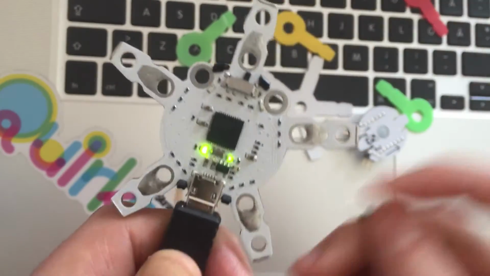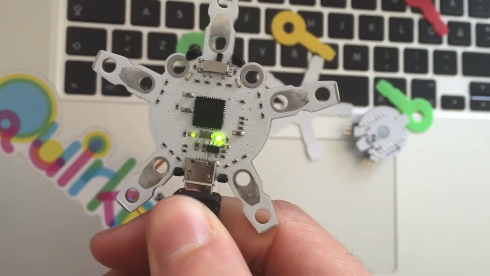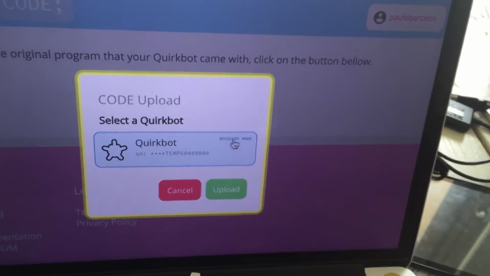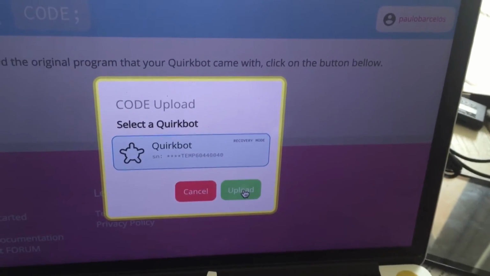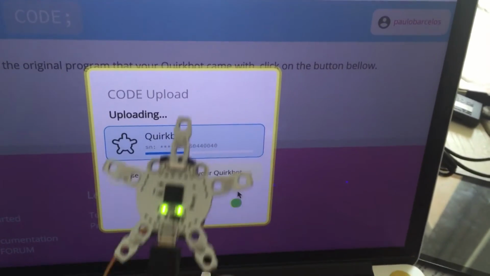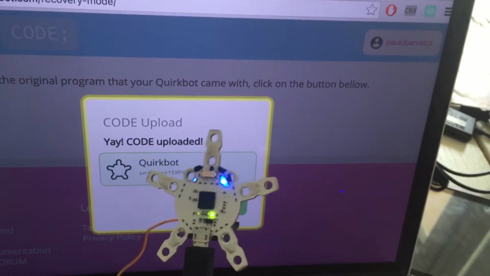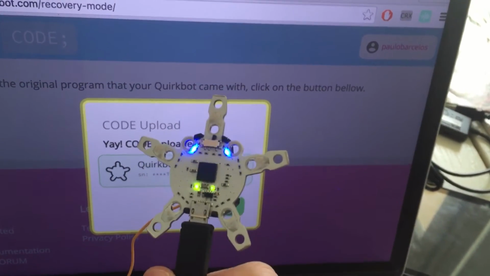And while in recovery mode, the Quirkbot should be detected by the computer, and it will even say here that it is in recovery mode. So I can now go ahead and upload some code into it. And as you can see, I got some new code and the Quirkbot is now working again.